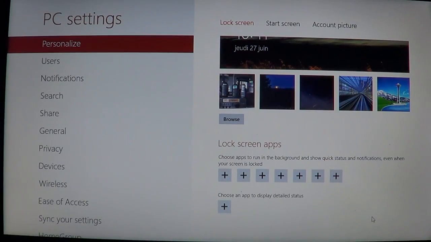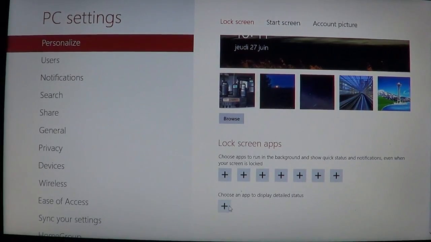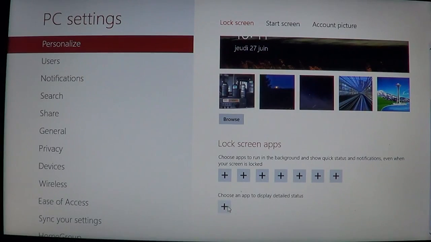So 2 ways to have information displayed on your lock screen. One is the notifications, so you can add up to 7 apps that will actually pop up little notification bubbles. And the other one with the display detailed status, which will actually give you information directly on the lock screen all the time. Unfortunately, only one can be added. Hopefully that could be added a little more.